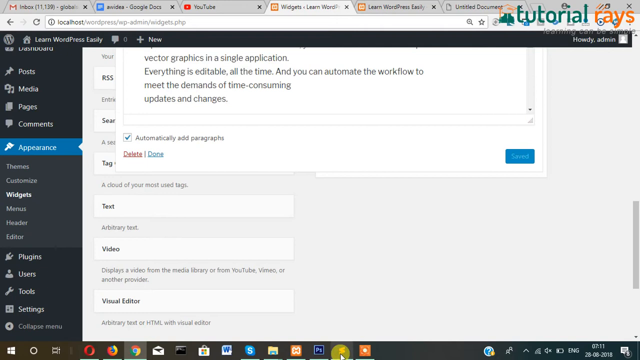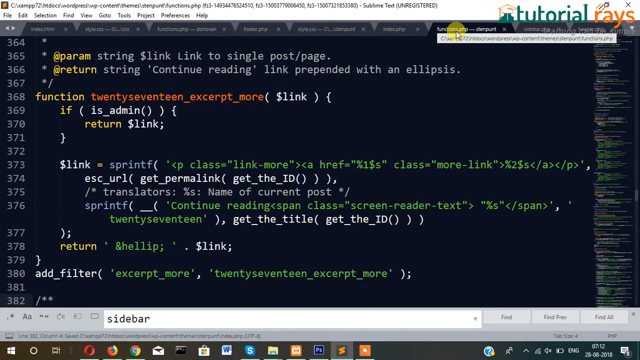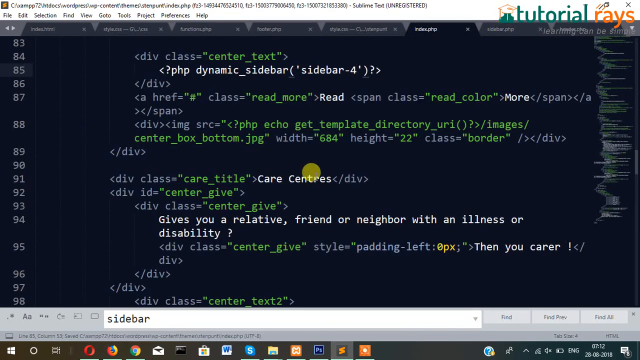And to call this here, you need to write here PHP dynamic sidebar, and then sidebar ID 4. So what is this sidebar ID 4? Actually we have just created it in functions, so that's the sidebar ID 4. Okay, now let's see if the content is coming or not.